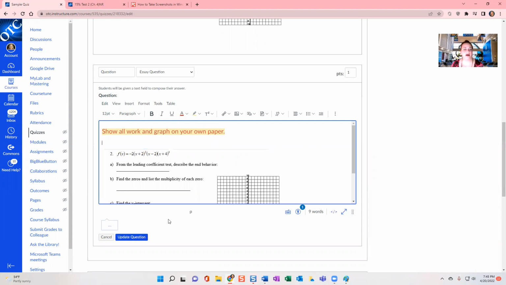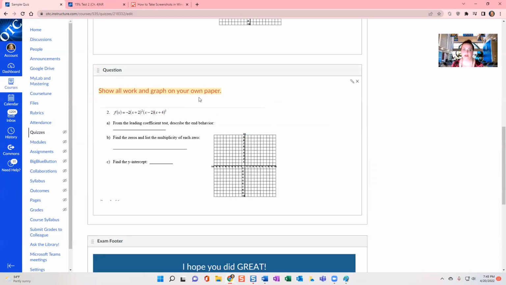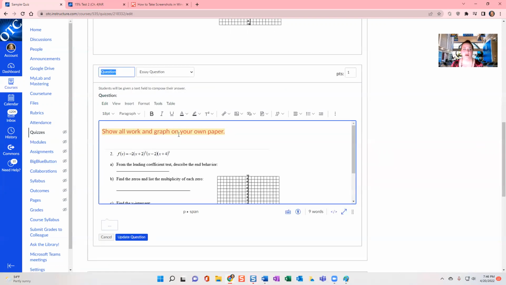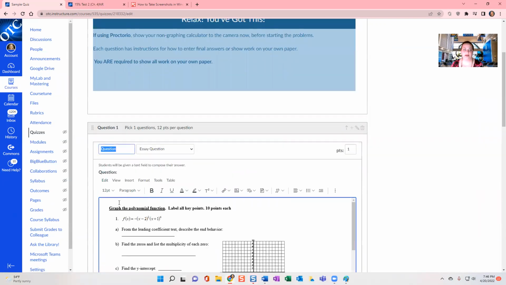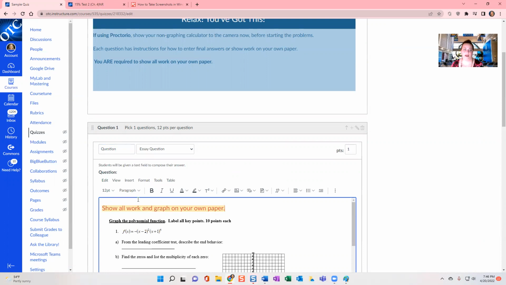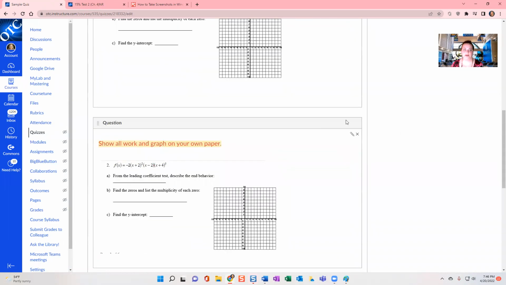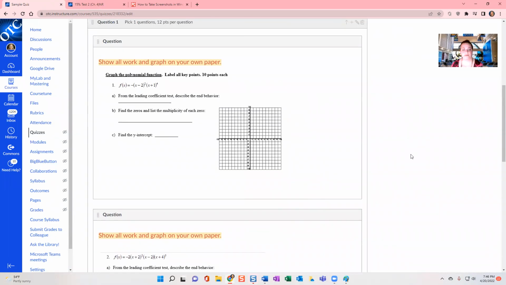So you have lots of options for what to do, but it's a good idea for every test question to indicate to the students how you want them to show work, whether they're going to be writing it on their paper or maybe you want them to type some work into the box. You can also Control C to copy that text, and you can go into the other one and edit that, and Control V to paste it there so that they all say the same thing.